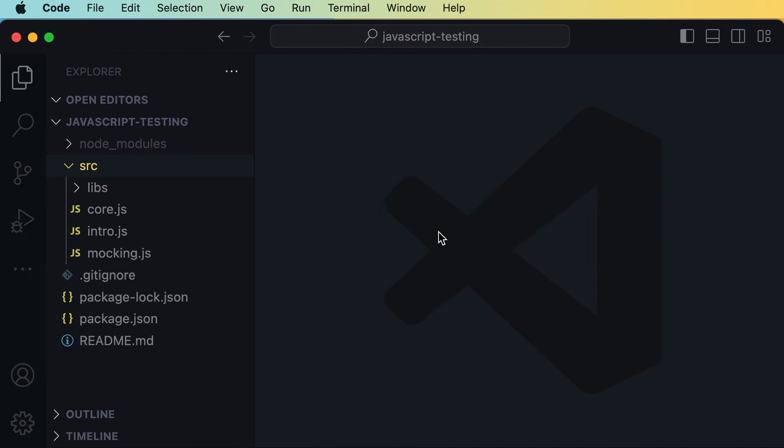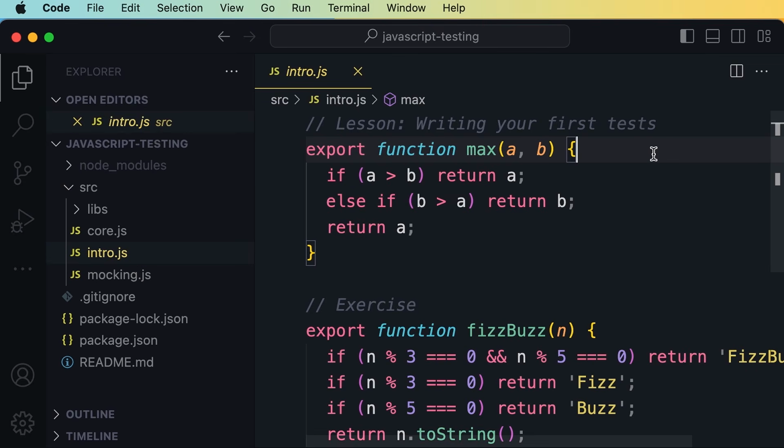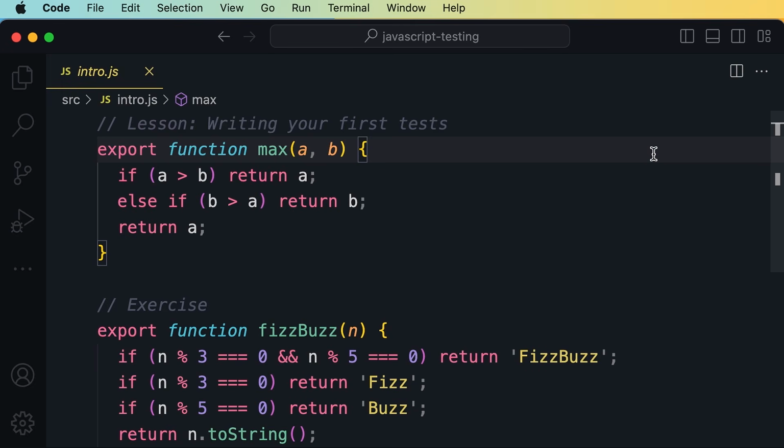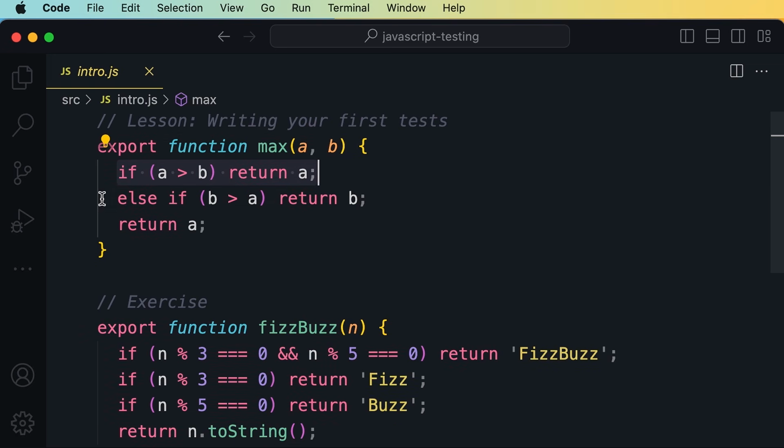All right, we're going to write our first test. So here in the source folder, we have a module called intro. In this module, we have all the code we're going to use in this section. So here we have a function for getting the max of two numbers. Pretty basic. If A is greater than B, it returns A. Otherwise, if B is greater, it returns B. Otherwise, if they're equal, it returns A. I know this is not the best way to write this function. This is deliberate. Once we cover this function with tests, we'll come back and refactor it into a more elegant implementation.